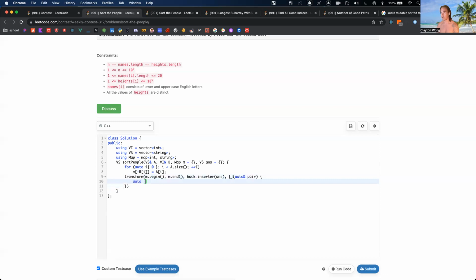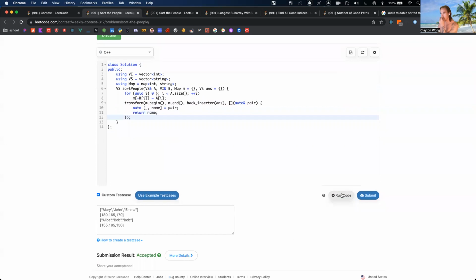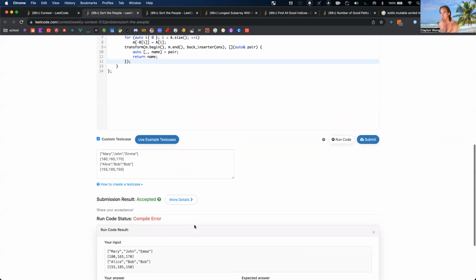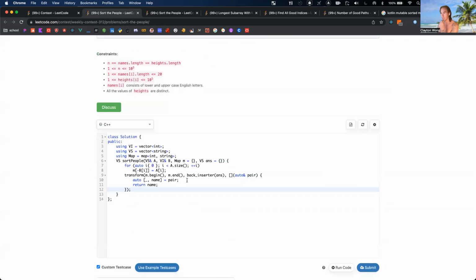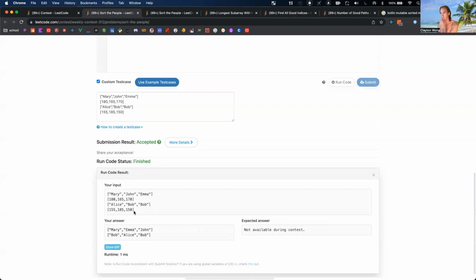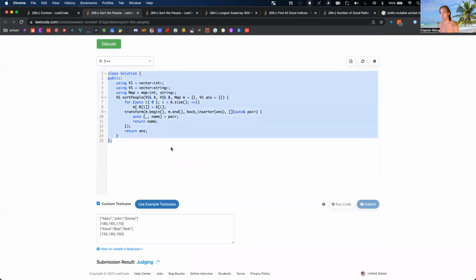Pair, destructure the pair based on the height and the name. Char name. Okay. There we go. Oh. What is it complaining about? Oh. Return the answer in the end. Looks good. Yay.